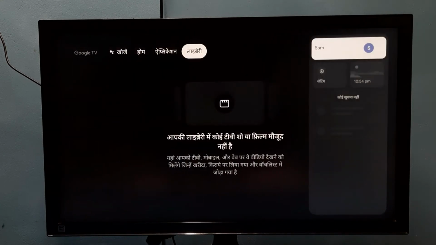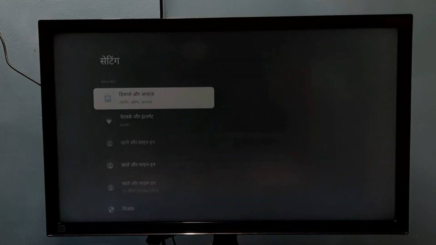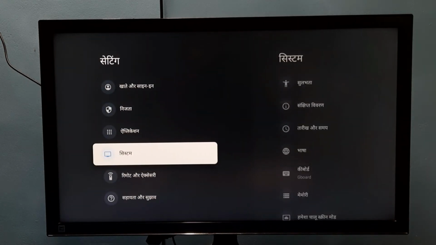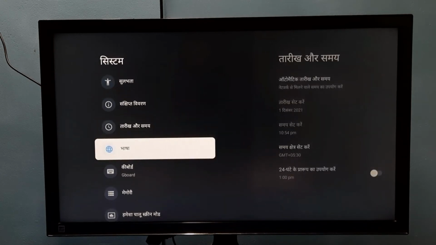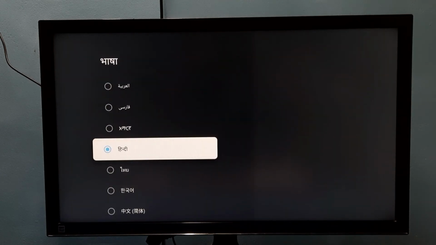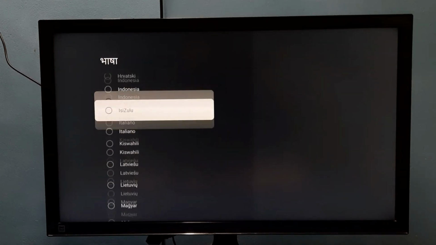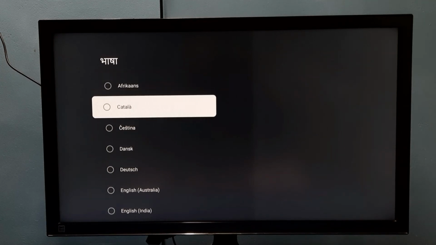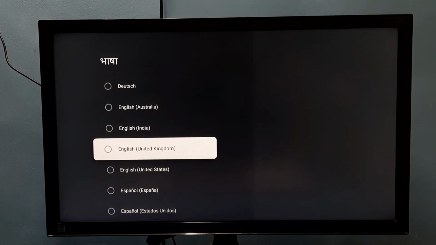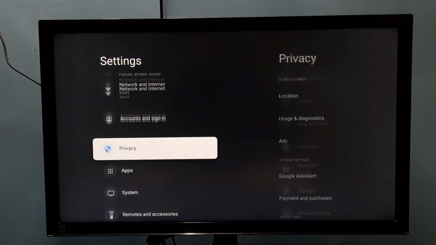So if you want to go back to English, again go to settings, then select system, then language, then select English from the list. So let me select English. Okay, done. So this way we can change language.